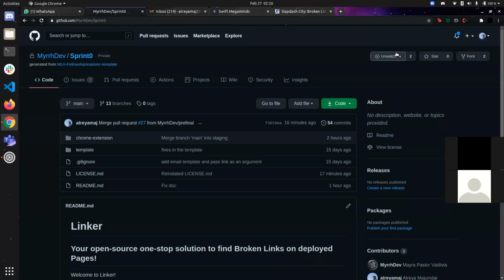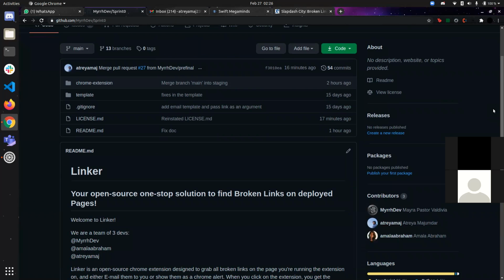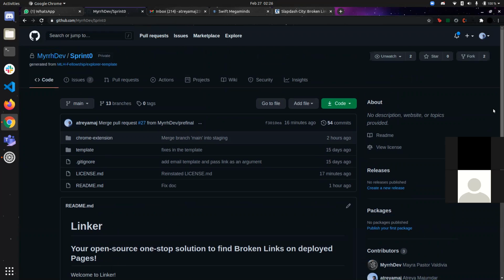Hello everyone, this is Team Atreya, Amala and Mayra, and today we're going to be demoing our submission for the first sprint, which is a Chrome extension called Linker. Now, what is Linker? How does it work? How do you use it? And why should you use it? We'll be going over all of these points sequentially.